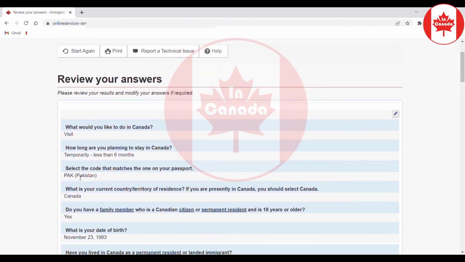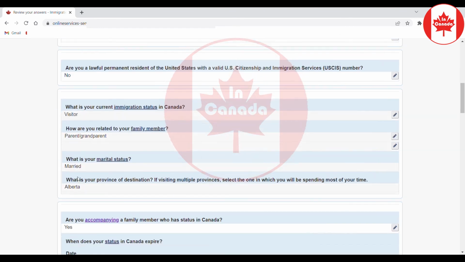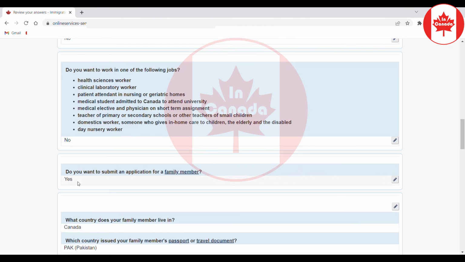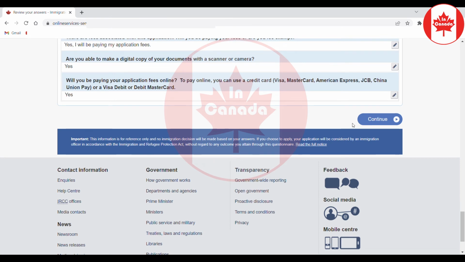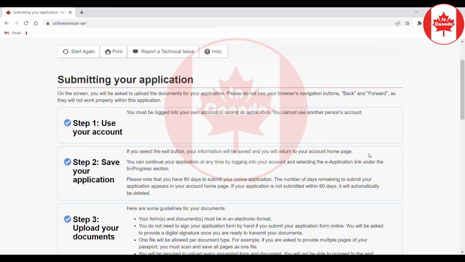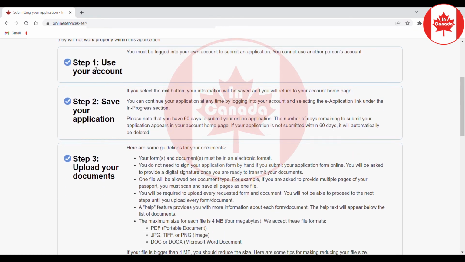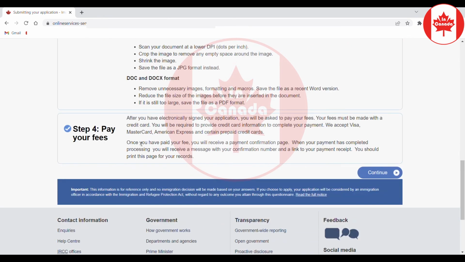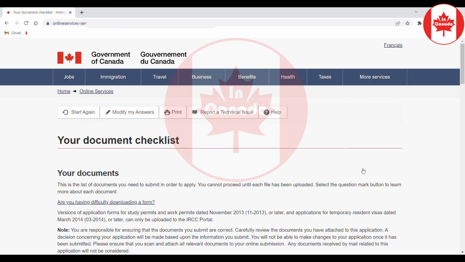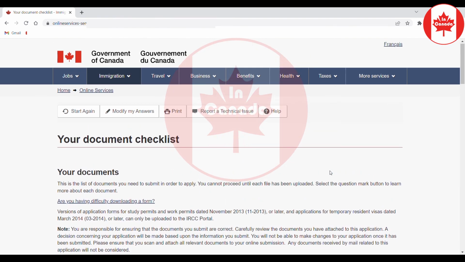Now it is showing me all the answers to the questions that I have provided, so that I can review them. Once I have reviewed all the answers and I'm satisfied, I will select Continue. On the next page, it is giving me some basic steps: Step 1, Step 2, Step 3 and Step 4. This is the last step in which you have to pay your fees. You can read through all the details provided on this page if you want more detailed information. Click Continue. On the next page, it says your document checklist.